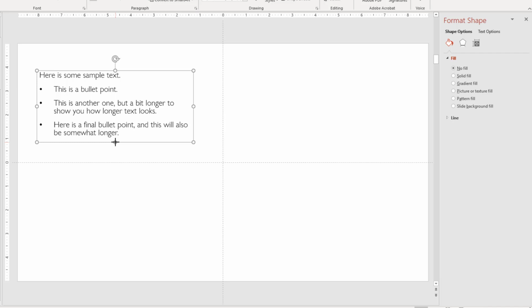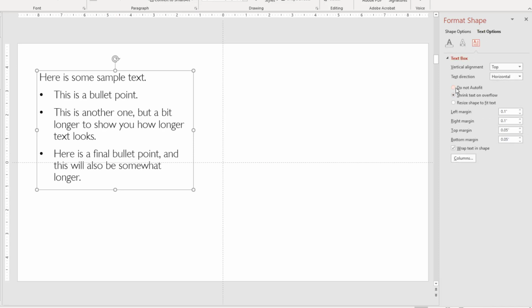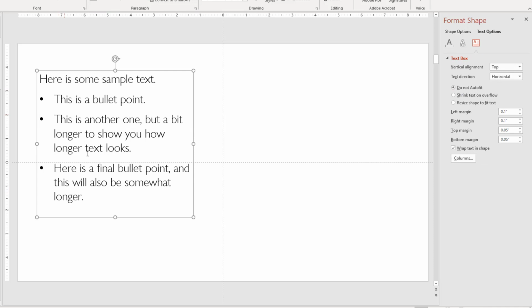It's actually better to either break your text up over multiple text boxes, over multiple slides if you have too much, or shorten the way you say things. But to just squish it and make it smaller is not really a good solution. So I would really prefer to stick with Do Not Auto Fit so that the font size stays exactly the way you intended it to be. And then you can decide how much text you have.